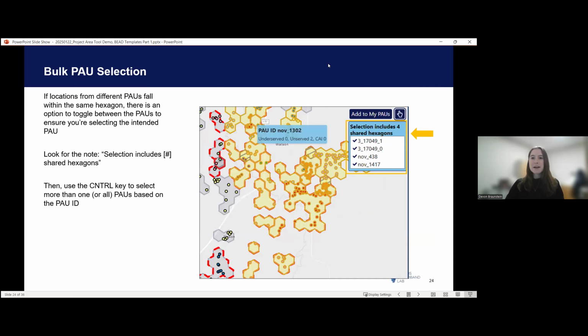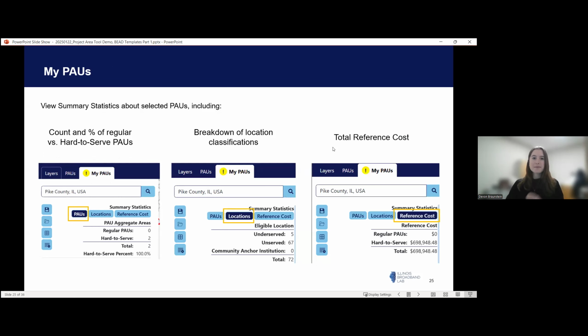And if there are any of those shared hexagons that you select as a part of that bulk selection, this box on the right-hand side will pop up and you'll have the opportunity to hold down the control key and select only the ones that you intended to select. So if you hold down the control key and click on it, it'll uncheck. And if you want to check it again, you can just click it again.